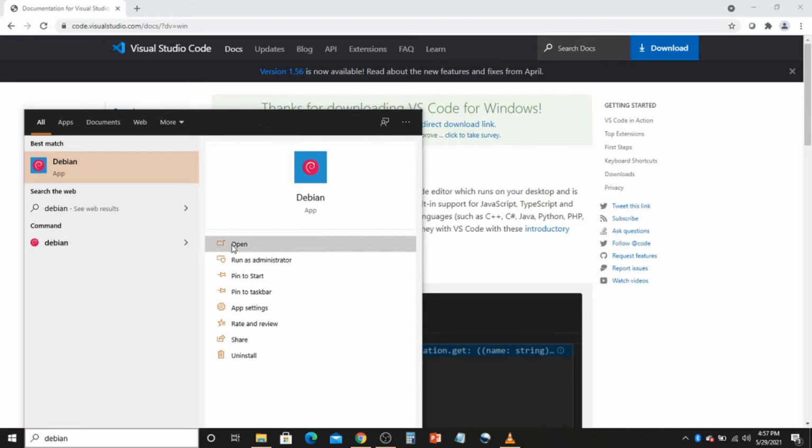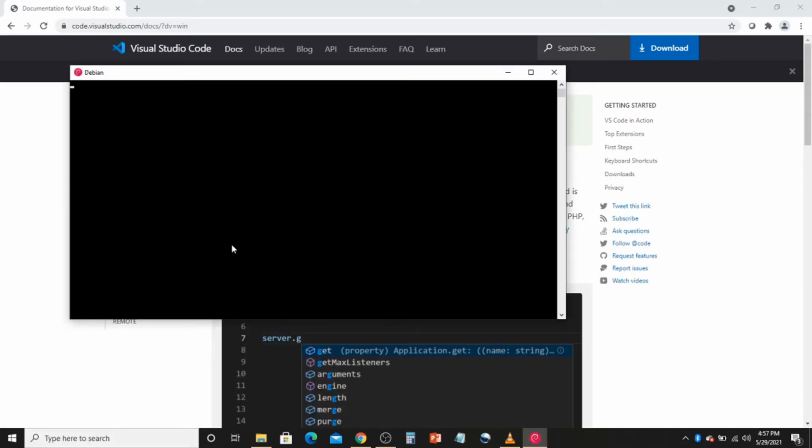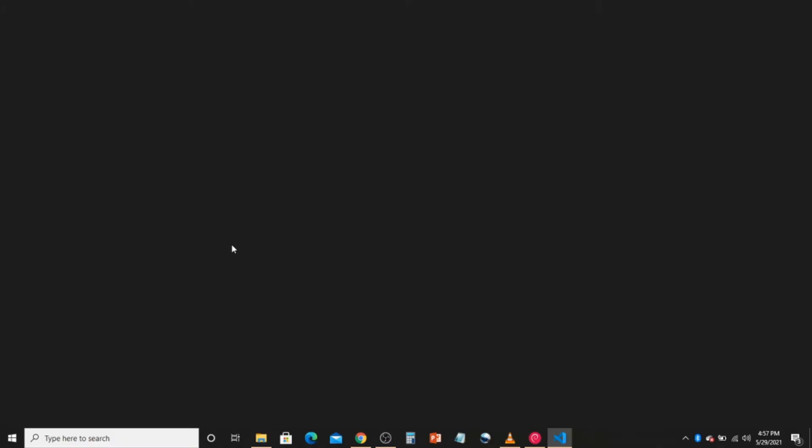We can also open Visual Studio Code using Debian. For that you need to open the Debian application first. Now within the Debian you need to type code space dot and hit enter. After hitting enter, it will open Visual Studio Code within the Linux environment. You can see on the left bottom it is connecting to the WSL Linux environment.